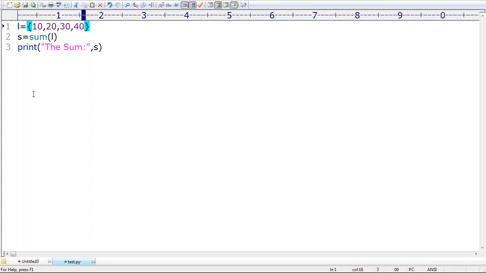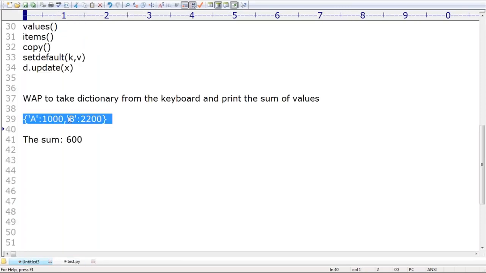So what is the next point? Obviously, if you want to find the sum, it should be numbers only. If it is a string type, how can it identify that? Next, compulsorily it should be homogeneous. If one is a number and the other one is a string, how will it consider that? The values should be numbers only, then it can identify. Clear, right? Okay, that's all.